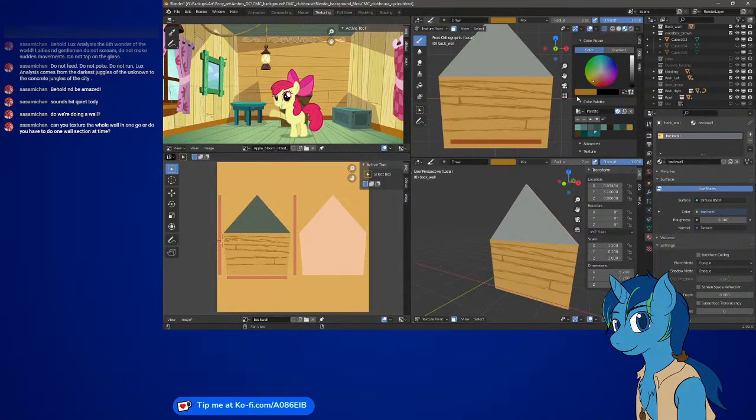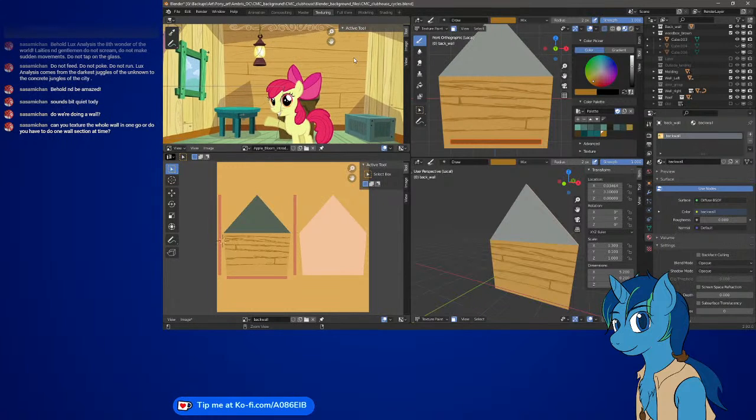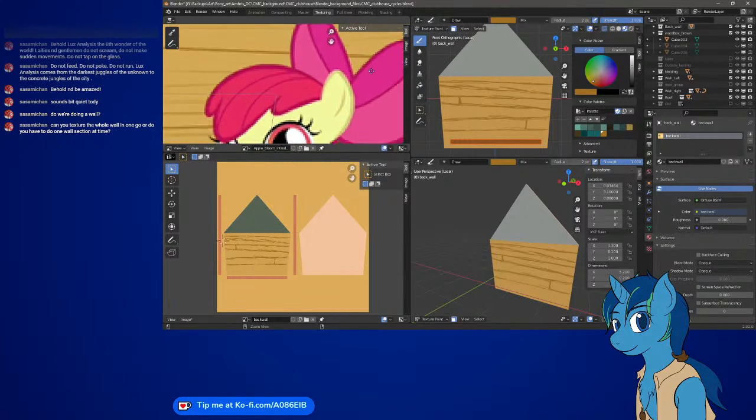Do this. Add that to the palette. Zoom in here.